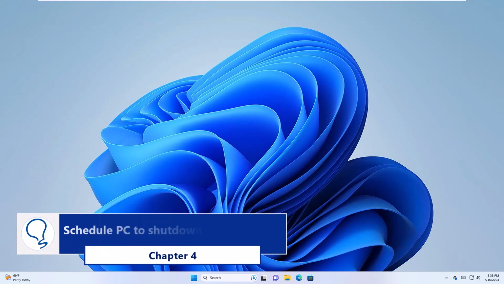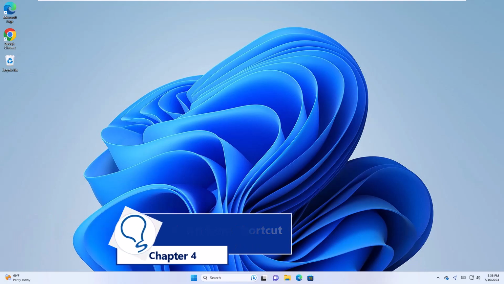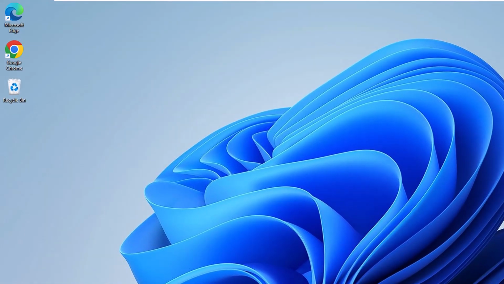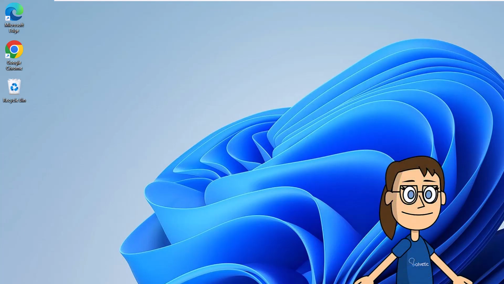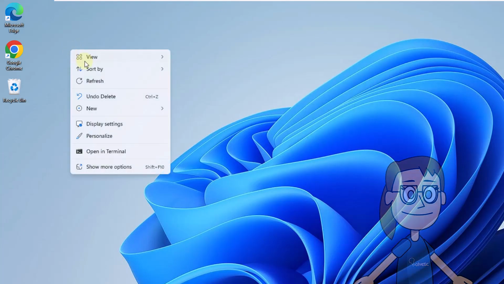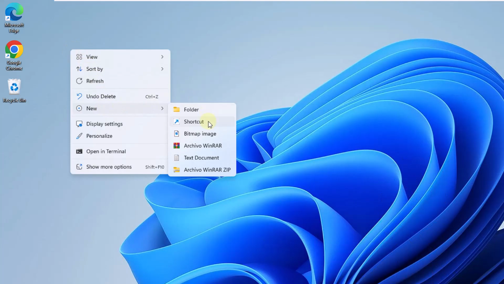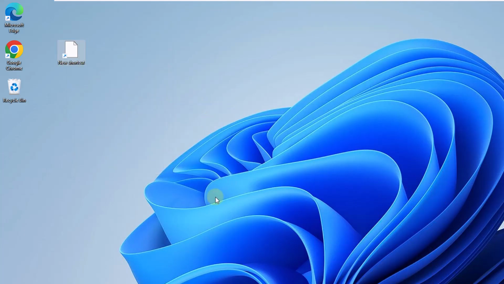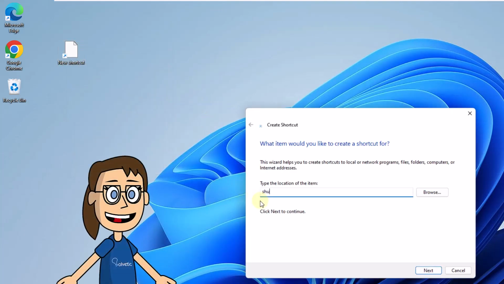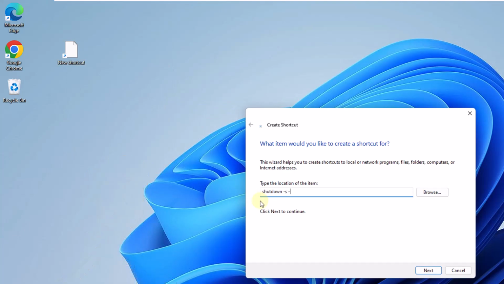Chapter 4. Schedule PC to restart from shortcut. To start, right-click on the desktop, then select the new shortcut option. Next, you are going to execute the command on the screen indicating the time for the shutdown.